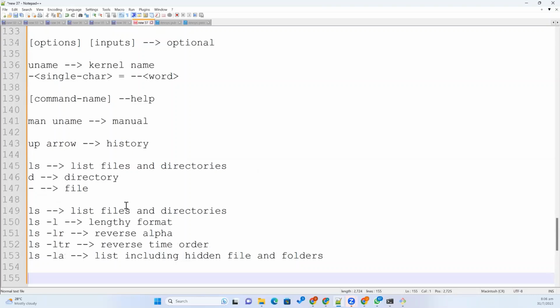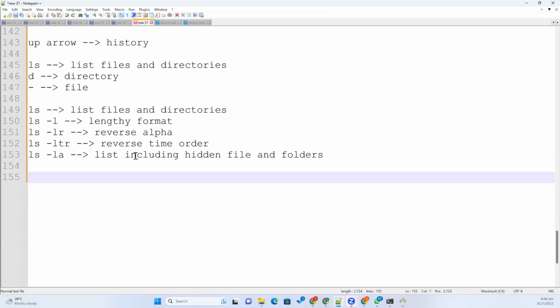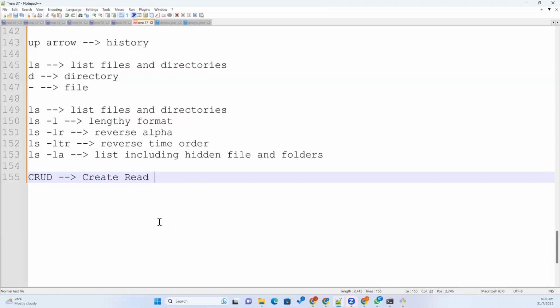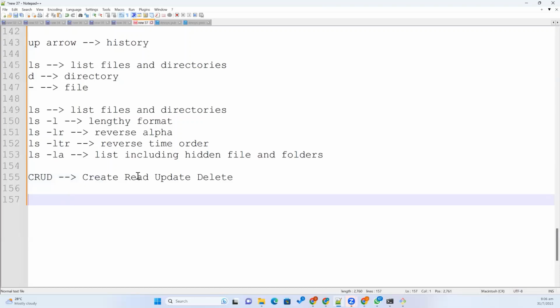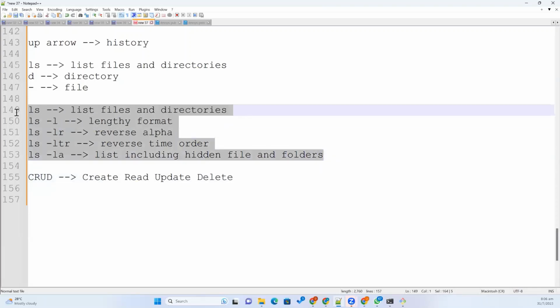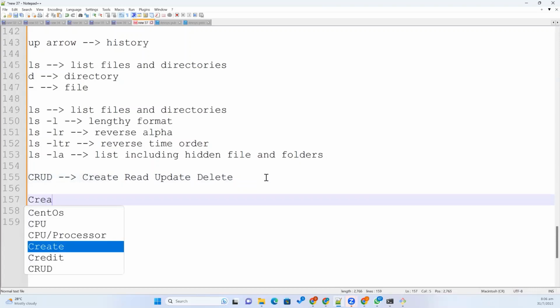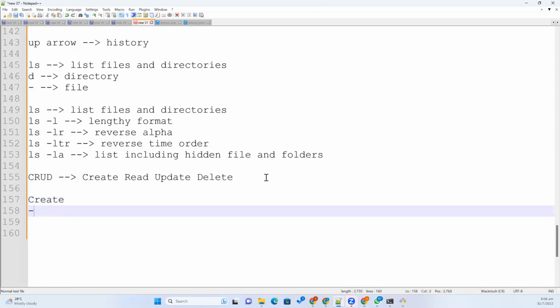So this is about the ls command, mostly used in our projects. When you are learning anything, it is like CRUD: create, read, update and delete. Now we have understood read, how you can read the files and folders, how you can at least list them down. Now let us understand create. How to create a file?